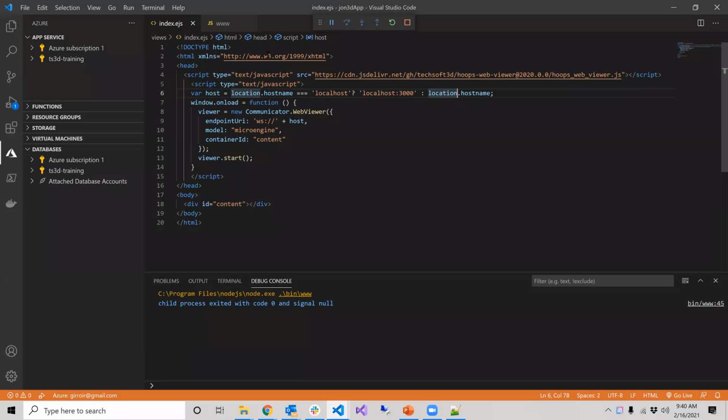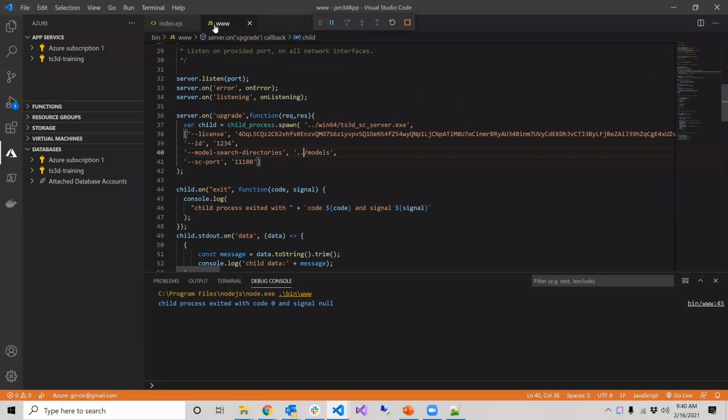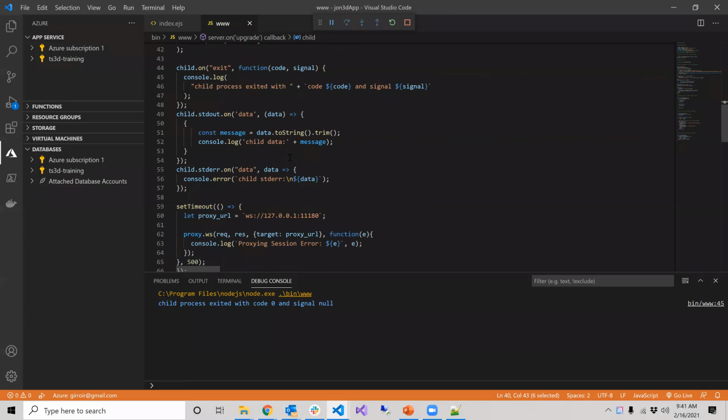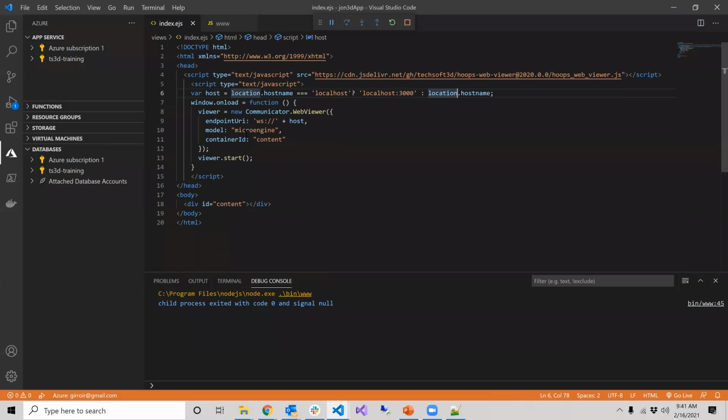So obviously I probably want a mapping here between instances of the TS3D server and my port and my ID. Probably a way to load a model, not just micro engine, but any model, because here in index.ejs, I can probably change this to BMC and then push this back up to app services and load the BMC, but there's a lot of stuff you can do. And that's really kind of my call to action.